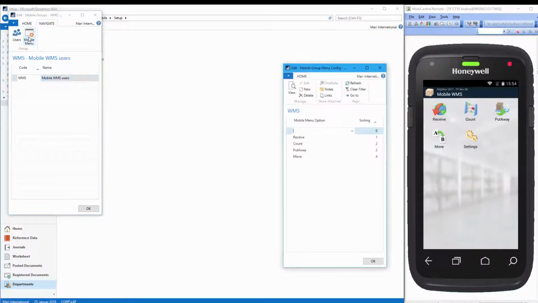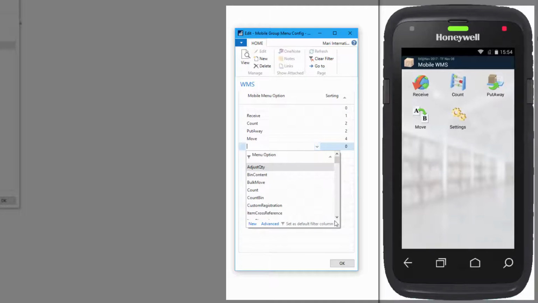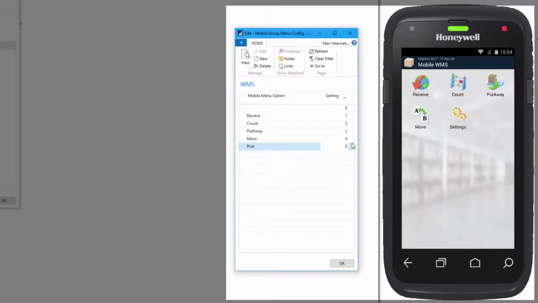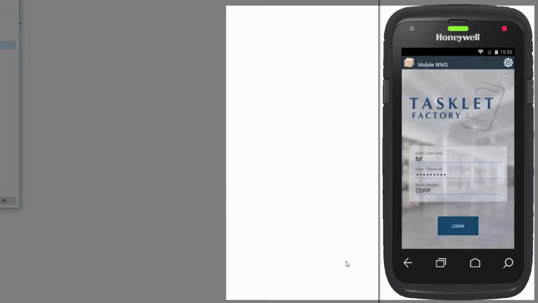Let's just say we forgot one in the process and we also want to be able to pick items, of course. That's a very useful warehouse feature. We'll just find the pick function here. And what we'll do is we'll place this as number 2, and place the count function as number 5, and there's also a 3 here. We'll click OK, and we'll go to the mobile device again, hit the back button, and log in again.